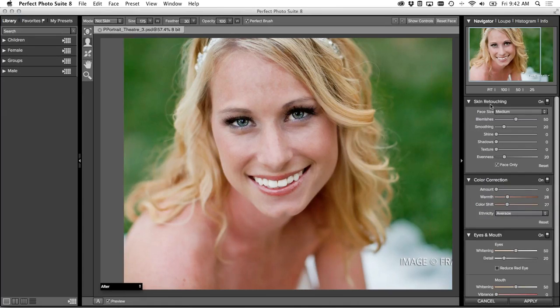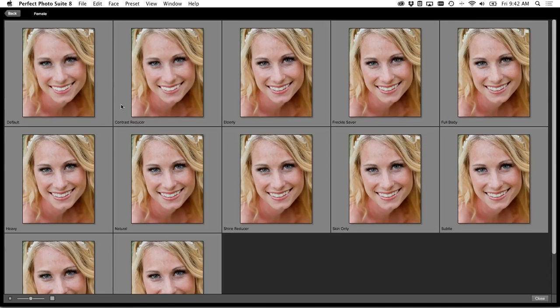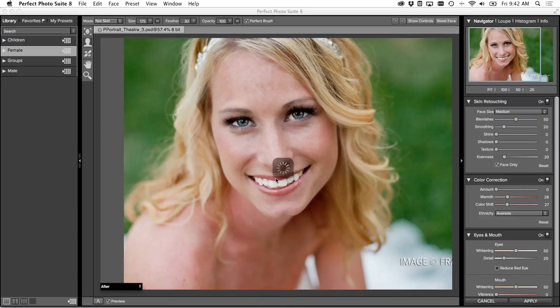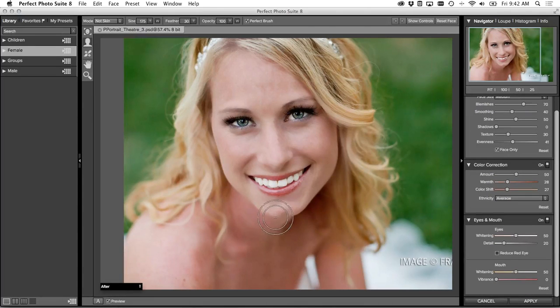You can then control the amount and type of retouching, color correction, and eye and mouth enhancement. You can do that manually, or you can create a preset or use some of the built-in presets. I'm going to use a built-in preset. We'll just bring up the female category. She has kind of shiny skin, so I'm going to use the shine reducer preset. There we go. This will increase the shine reduction and will even out the color of the skin as well. I think it may have evened it out just a little more than I like. There we go. It'll color correct it and enhance the eyes and the mouth.